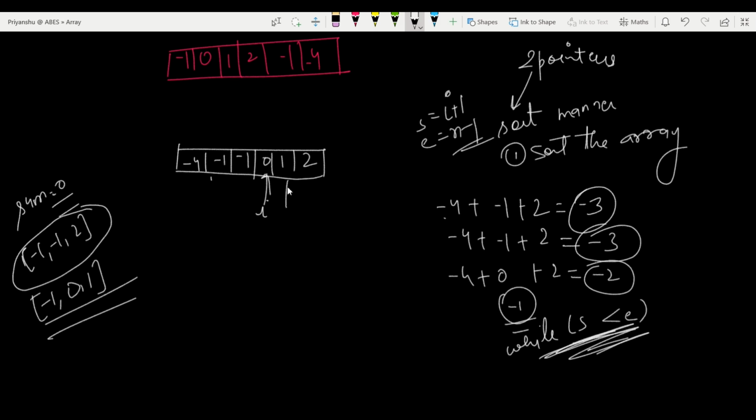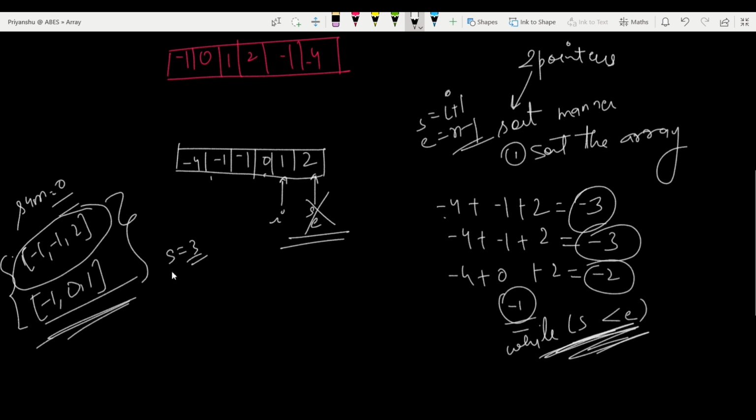Now again our start will be here and end will be here, so we check. The sum is 3, so we'll decrement our end, it will point to this. Now our condition will get terminated. Now our I would be pointing to this, and start would be pointing to this, and end would be pointing to this. Now our condition gets terminated. So our conditions got terminated, and we have found only two triplets.